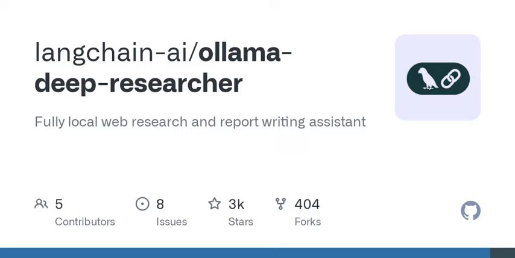But how does one get started with the ollama-deep-researcher? Well, for Mac users, it's as simple as downloading the app, pulling a local LLM, and cloning the repository. Once you have it set up, you can pick your favorite web search tool, dive into your chosen topic, and visualize the whole research process.